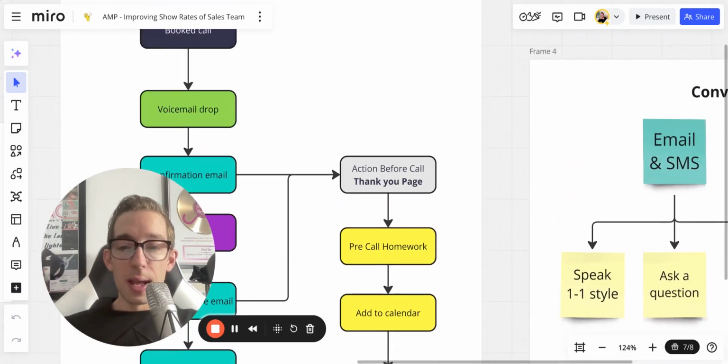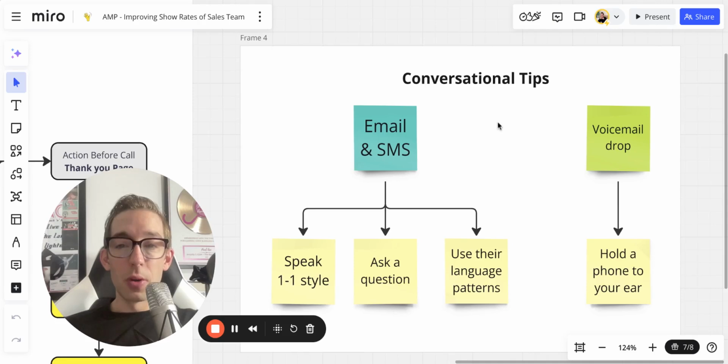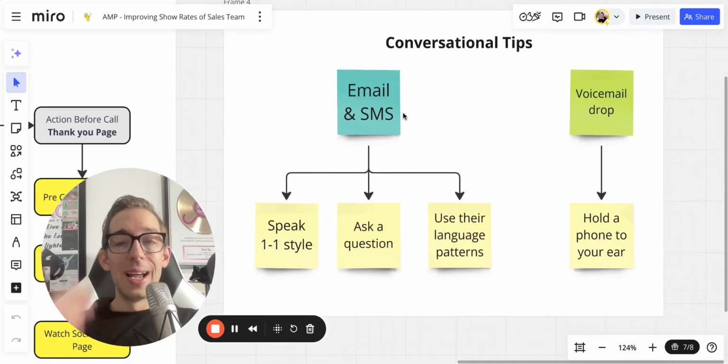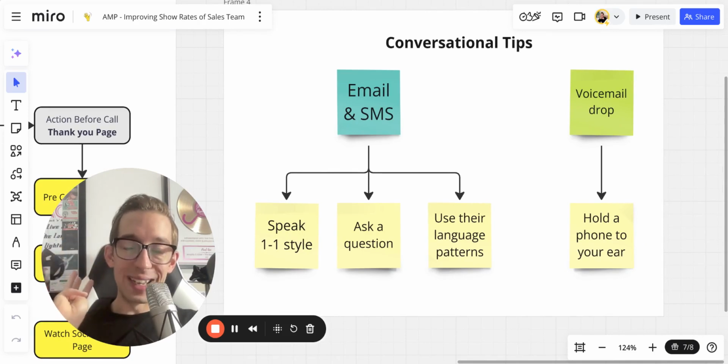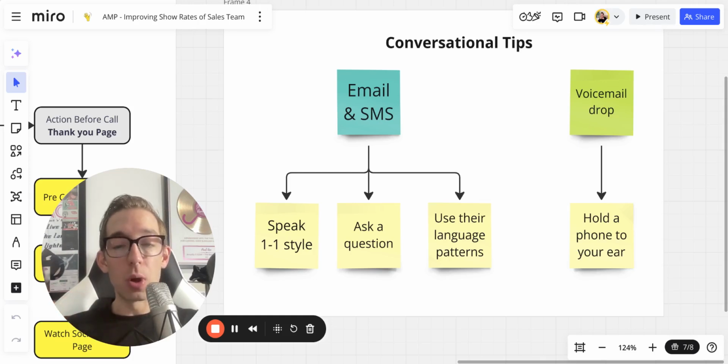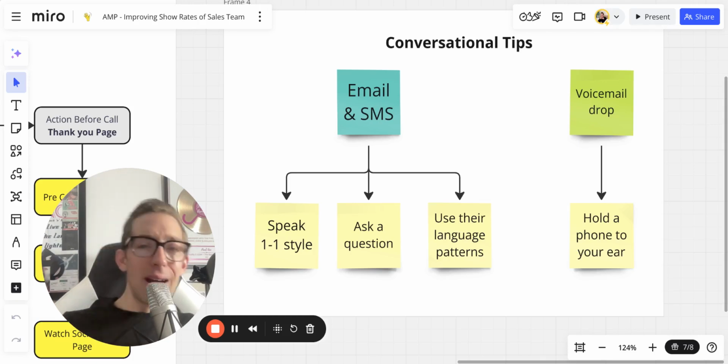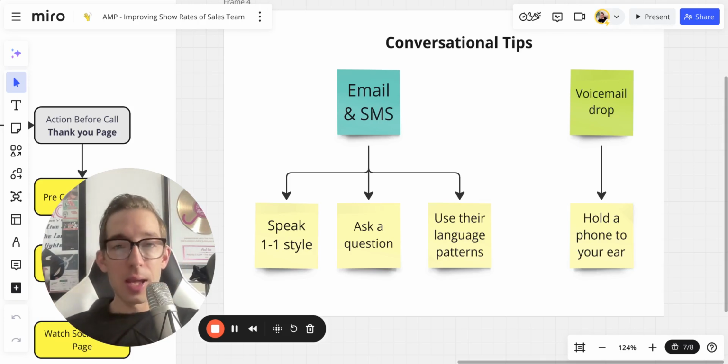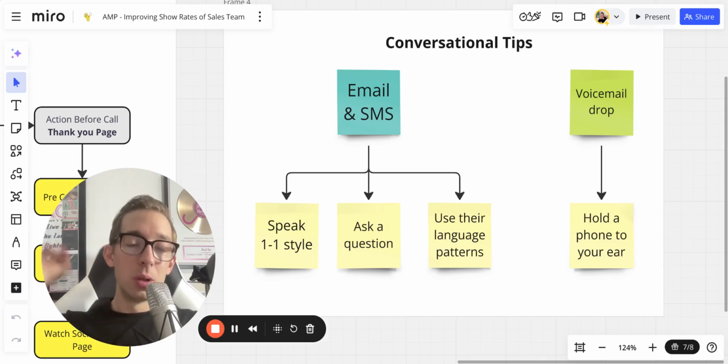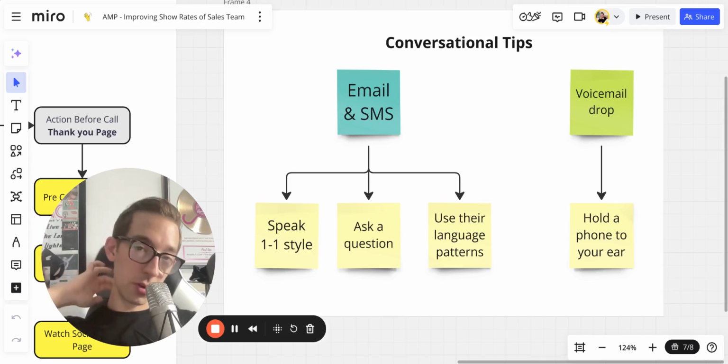So then the next piece, when we're looking at the conversational tips, so number 1, email and SMS. Here's the 3-step process for getting emails and SMSs tighter and more conversational. Number 1, speak in a one-on-one style, right? So you're speaking to one person, not like, hey guys. It's just like, hey Paul, saw you booked in your call, really excited for you. You're going to be learning this and this and this. We're going to be going through this.